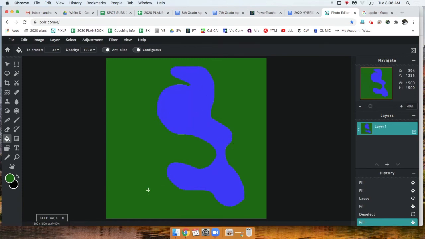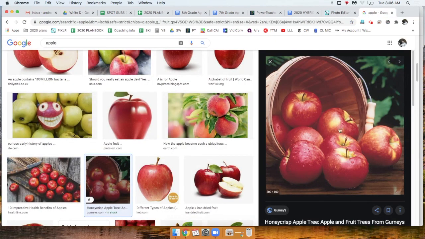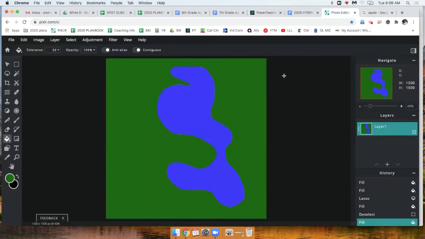After you've made something similar to this, green and blue, we're going to move on to using this apple. But until then, make sure you have this, and then you can go on to video 2. Good luck.